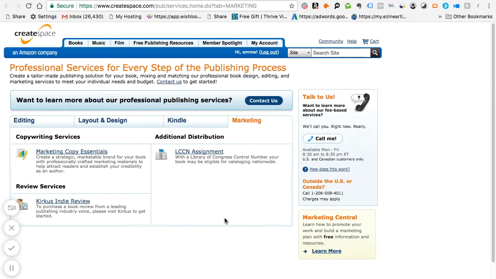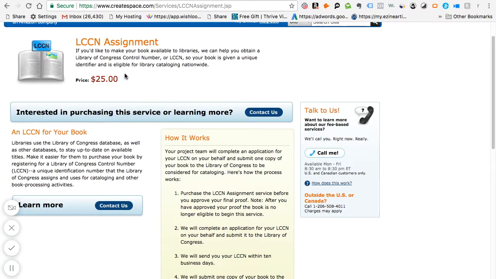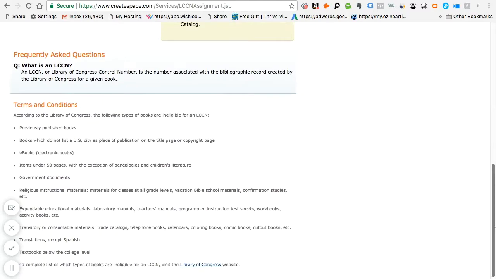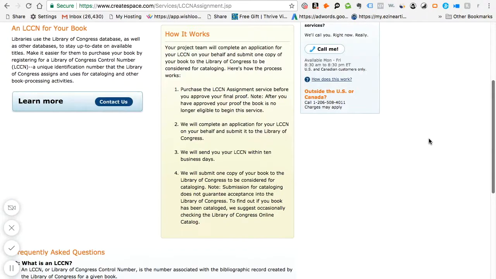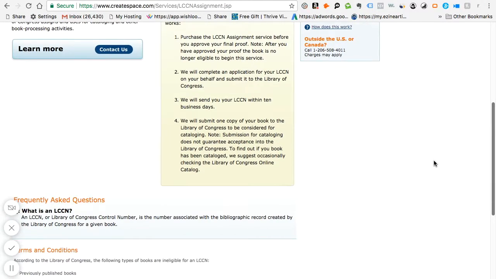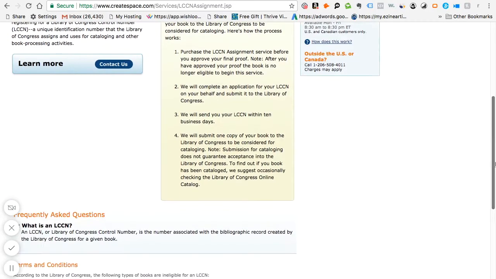And the one thing I wanted to bring to mind is the LCCN, which is the Library of Congress number that CreateSpace can get for you for $25. I would say save your $25, because you can actually get this yourself by going to the Library of Congress on your own. It's just a matter of filling out a form, and then they will provide you with the LCCN number, which you can put on the back cover of your book. So it's really a matter of spending maybe 30 minutes to get your LCCN, and it's not a big deal. It's a good idea to have it if you want your book in the Library of Congress, as well as in libraries. Libraries do like to have the LCCN included in the books.